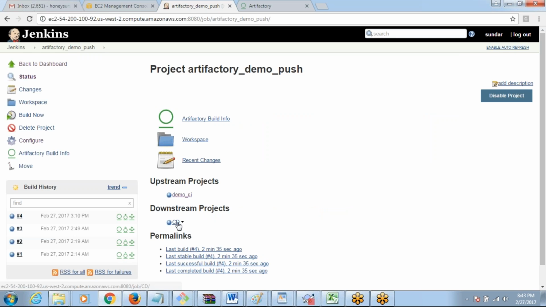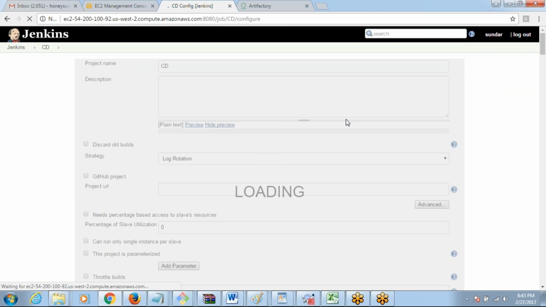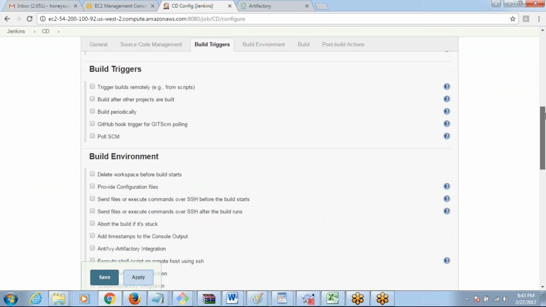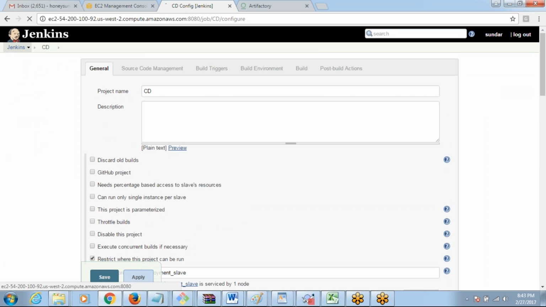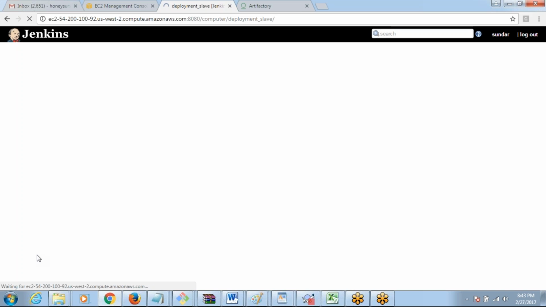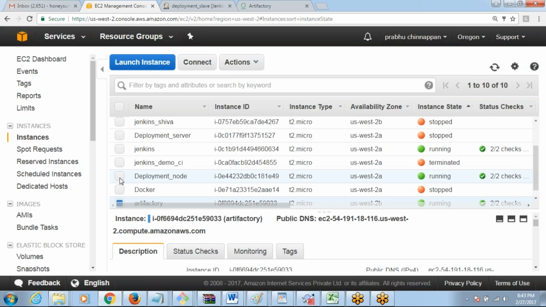So now in the CD job, the configuration that I have done for you is, first of all, I need to identify my deployment node. That is a very important thing. So the master slave should be configured. The slave is empty here. I need to go to my slave and change the configuration, because when I stop the instance, the host name automatically gets changed. So I need to give the correct host now.